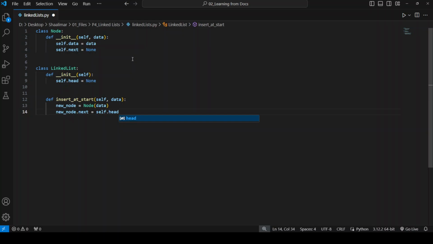Okay, so in the first line we have created a new node, and in the next line, line 14, we have linked the new node with the data from the first node. Then self.head is now the new node. This is updating the head to the new node. Okay, so this is done. This will do our work. This is the inserting at the start.